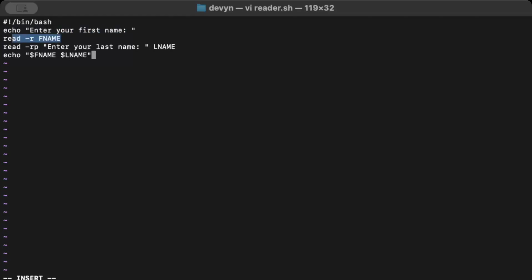This read -r FNAME means that when the script is executed, it's going to pause and wait for user input. And then whatever the user types will go into the variable FNAME right here. Then the -r option prevents backslashes from being interpreted. We have read -rp, enter your last name, LNAME. Now it's doing the same thing, but with the -p option, which shows the prompt on the same line as the other prompt. And then we're just going to print out the first and last names together.